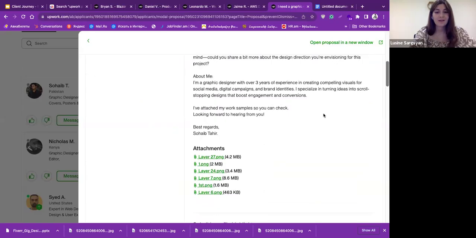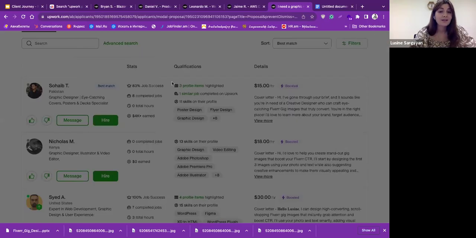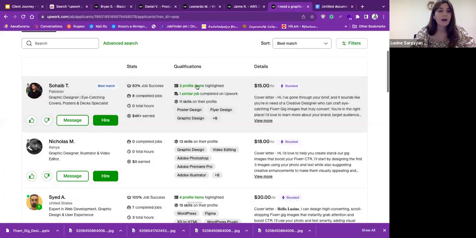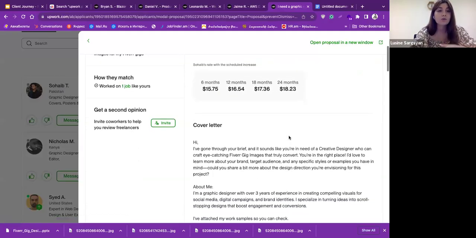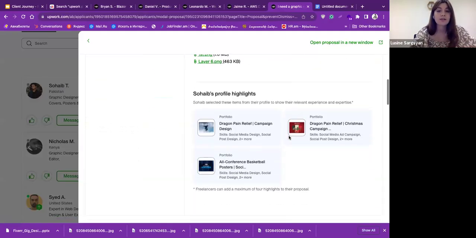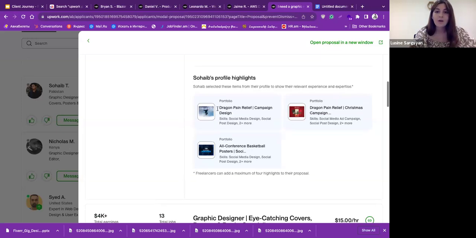Yeah. So we see that he has 6 attachments, but no matter how many attachments you have, here I see only the profile items highlighted. So it is important to add the profile highlights, which include your portfolio. You can attach the portfolio and also the similar jobs completed. Here are this person's profile highlights, which are portfolios. You can read here portfolio. He could also attach the similar job completed.